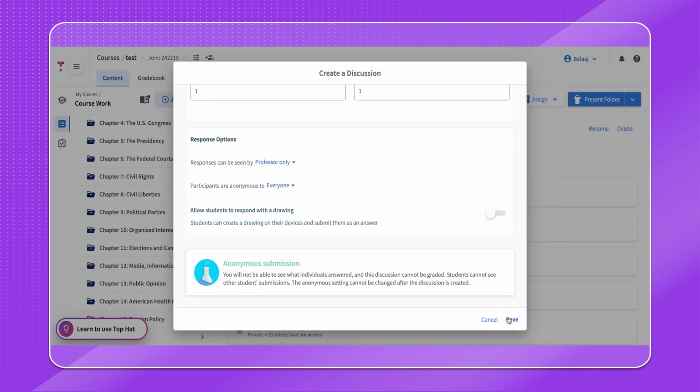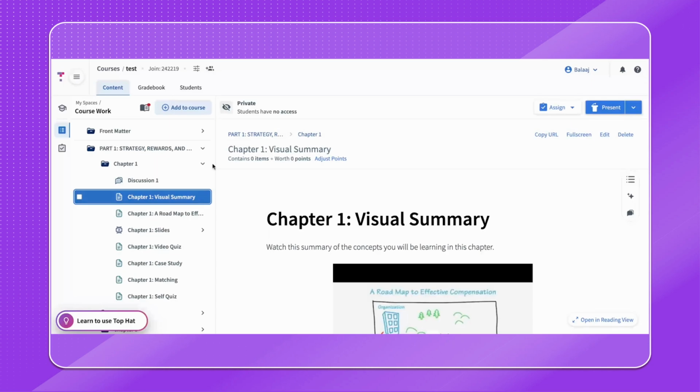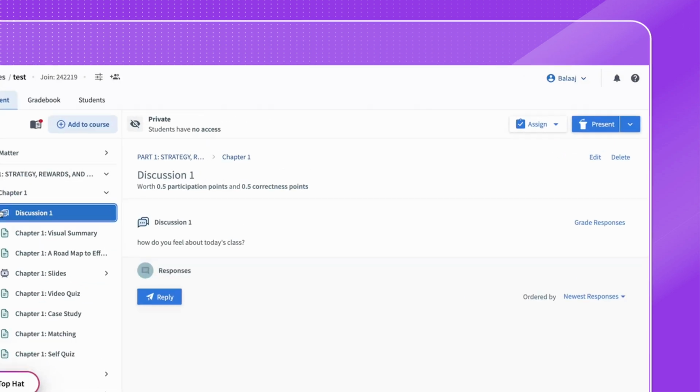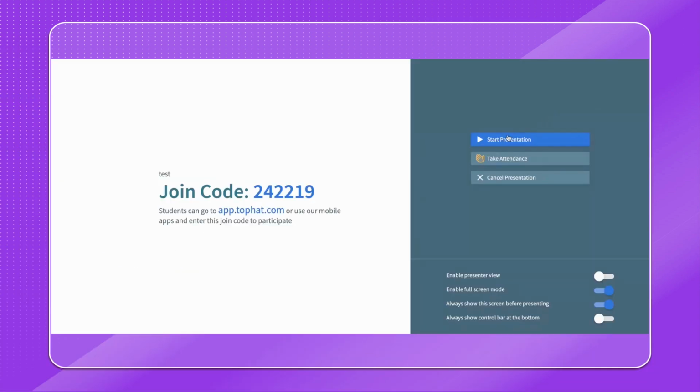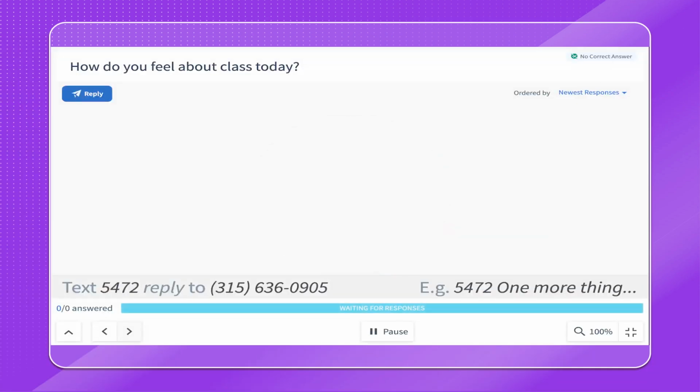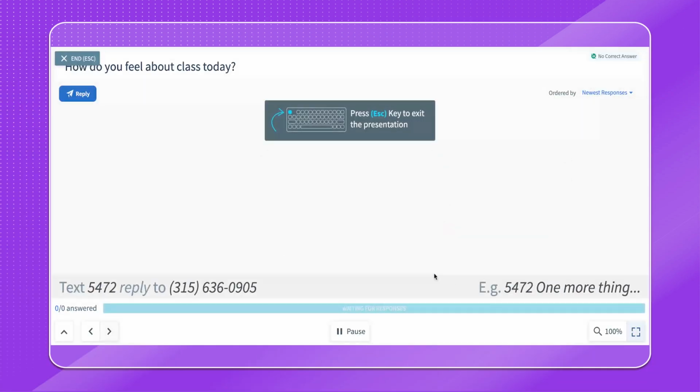Now, let's talk about how to present the discussion you've created in class. Click on the discussion you want to present from the content tree on the left-hand side, then click the Present button. The discussion will open and students will be allowed to read the prompt and respond.